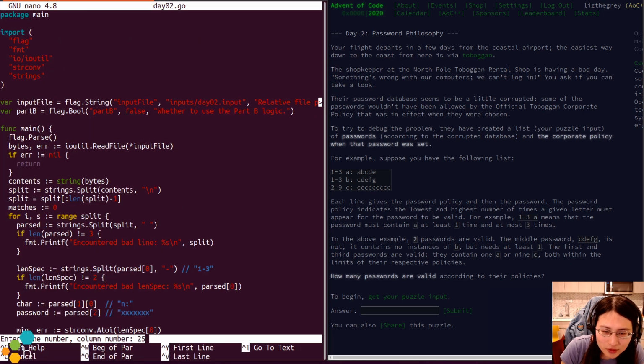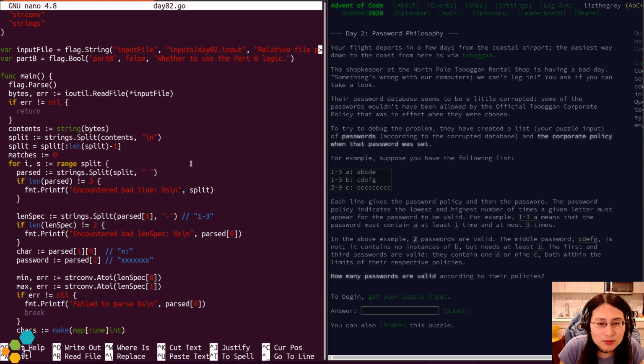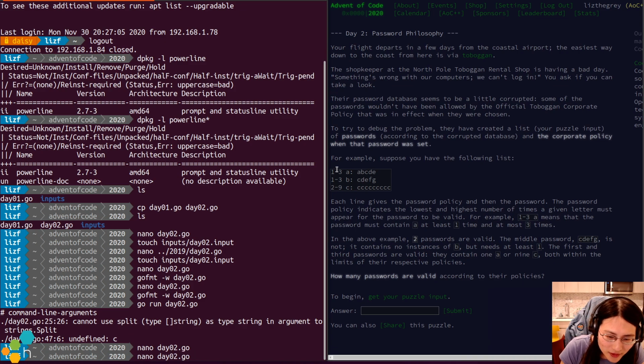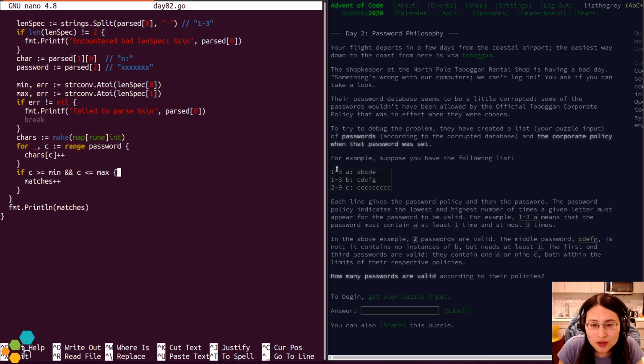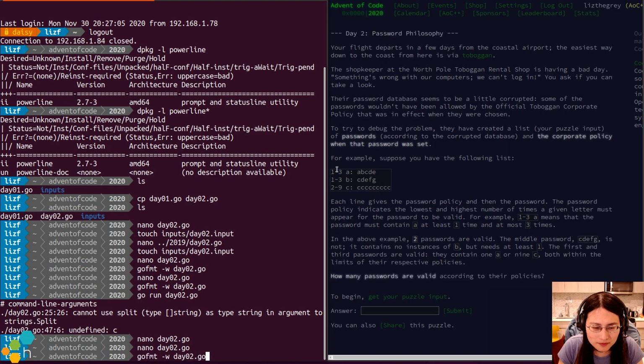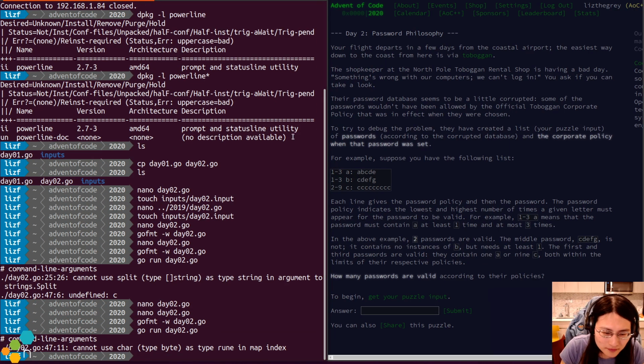What did I do wrong here? Line 25, strings.Split. Oh yes, that needs to be on s. This is an unused variable. And line 47, let's see, if chars of char. Okay, I think that should do it. And cannot use type char as rune.